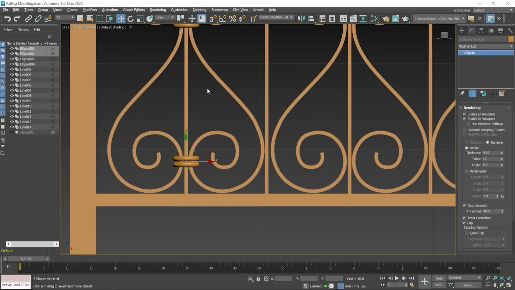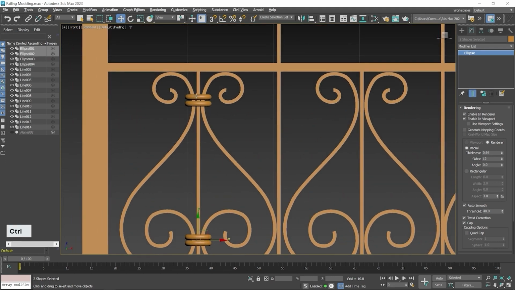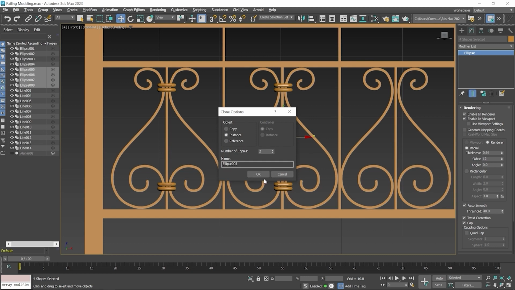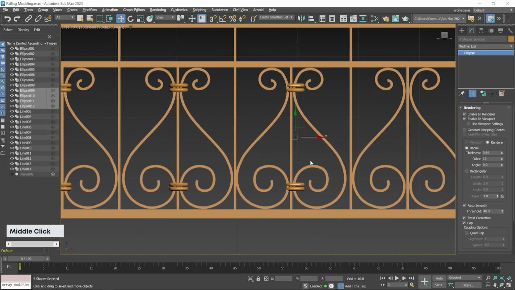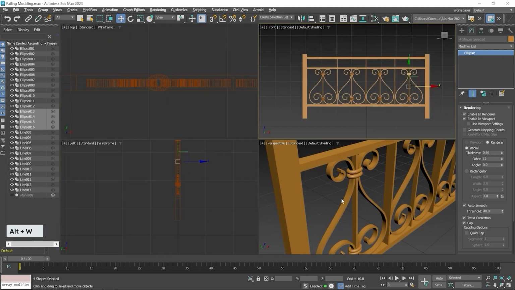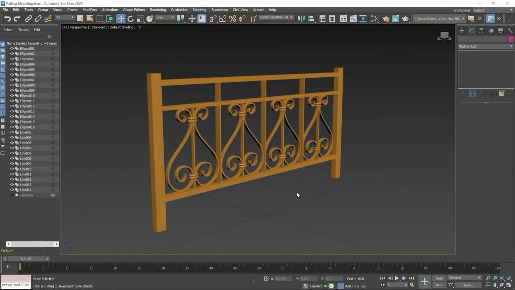By pressing the Ctrl key, you can select multiple objects. Shift, click and drag. Increase the number of copies so they will be created. So all the rings are created. Now you can see our railing creation is almost complete.